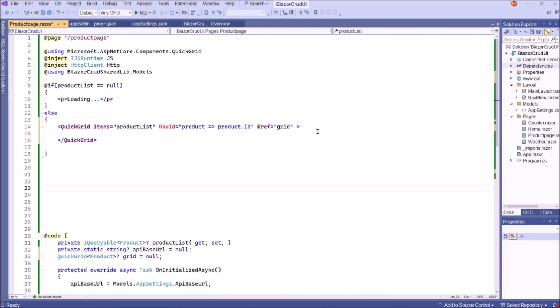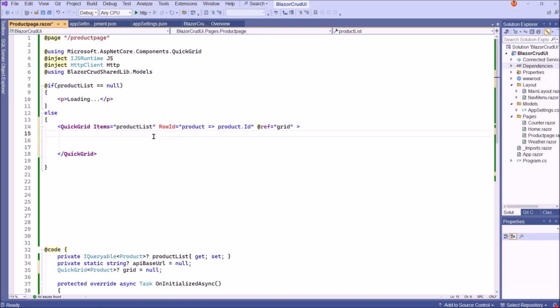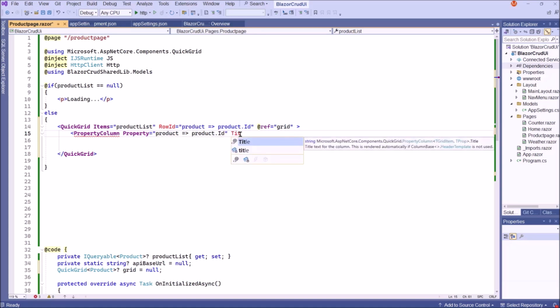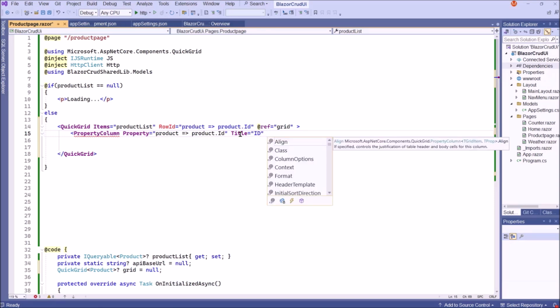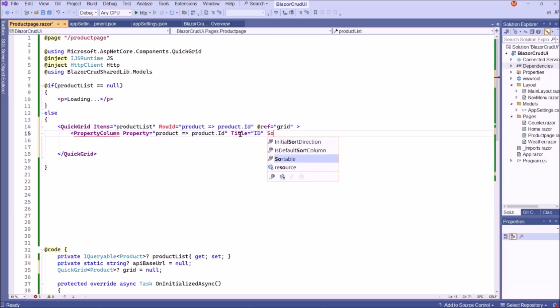We need to add the properties. Namely, this is the grid, and we need some columns, property columns. We have Property. The property actually is ProductId. We are going to display the ID as the first column. Then we give it a title, for example, ID. We need to add sorting, for example. If we click it, sort ascending. If we click again, sort descending order. Therefore, we can add Sortable here. Then it will be true.